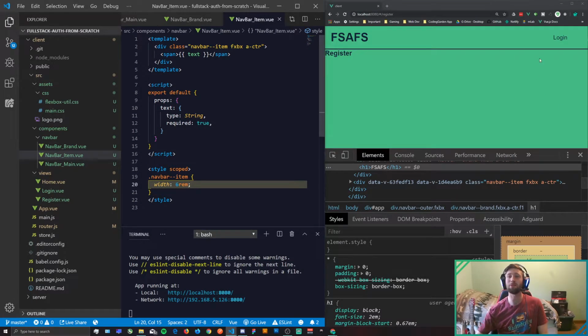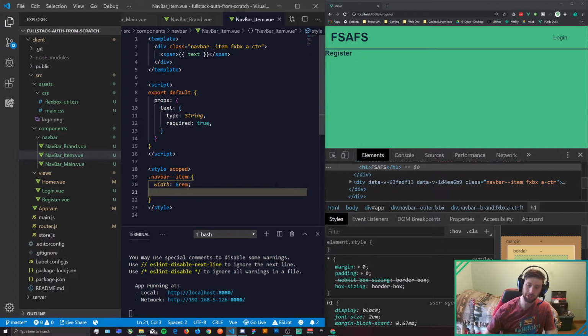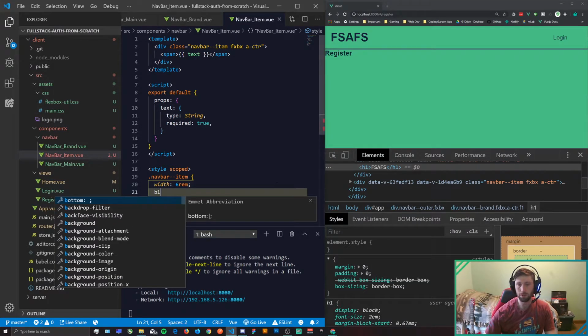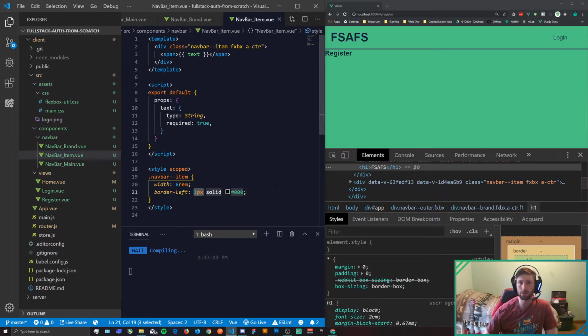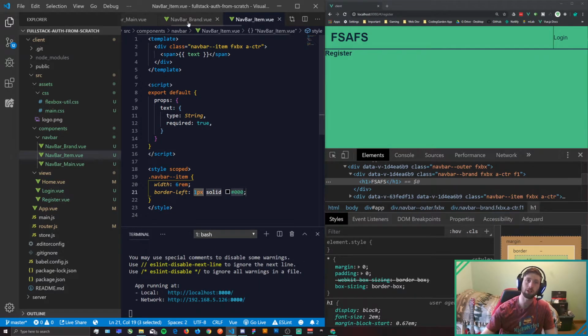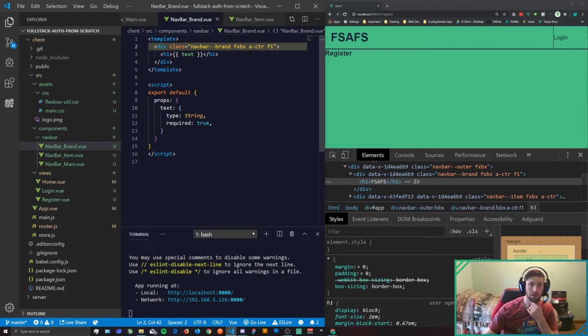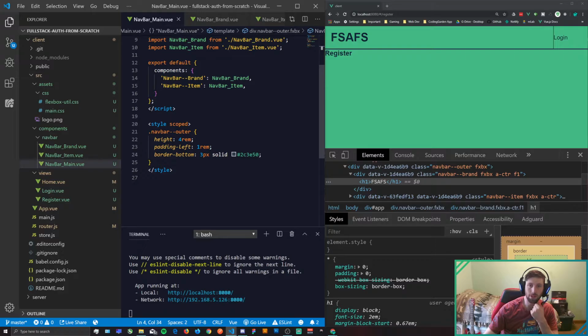We have this navbar item here now. Let's get this looking a little nicer. So let's finish this up. We'll give it a border left because we just want to give it kind of its own look. And then we'll actually use the same styles from this that we have. We want the 3 pixel solid and then this off grayish blue color.